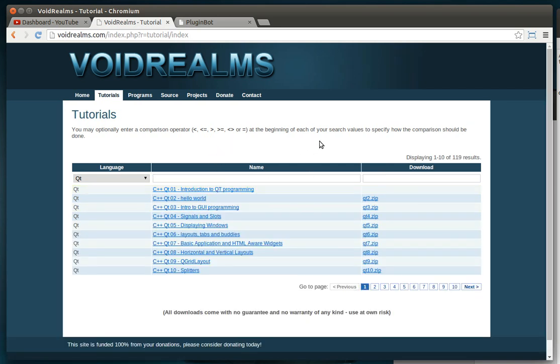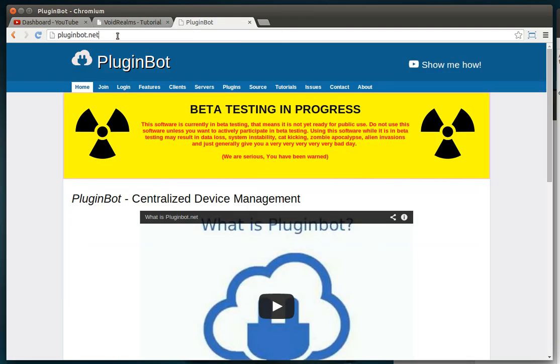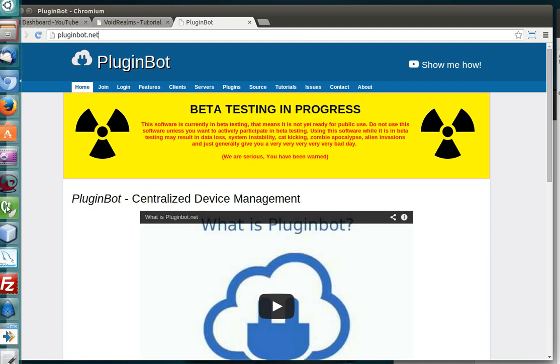This tutorial will be talking about singleton patterns, which is where you create one class and you guarantee to only have one instance of that class running at any given time. It's part of the pluginbot.net project. Be sure to visit pluginbot.net. It's my newest pet project, and this code is coming directly out of that project. So let's just jump right in.